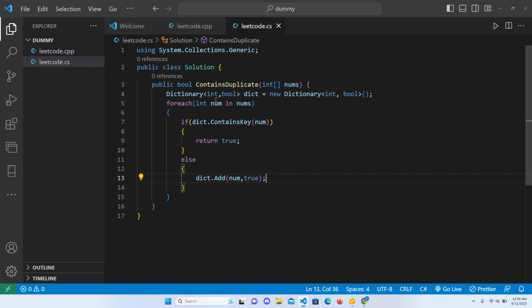So the same, if we are getting this num element for the first time, it means that it doesn't exist in the dictionary, so we're going to the else and we are adding it into the dictionary. So the element is true, it's in the dictionary. Next time, if we are going to find again the num, we are going to return true.